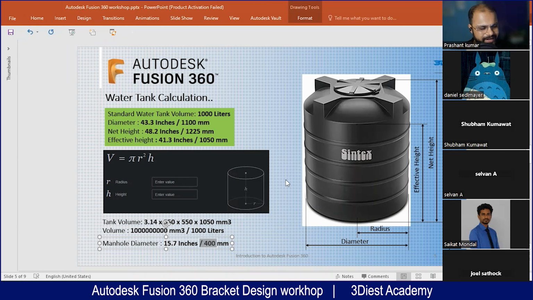Now this is the tank that we are going to design. We got the base diameter, that is 1100. We got the net height, and the effective height, that is 1050. These are the things we needed for the modeling of this tank.